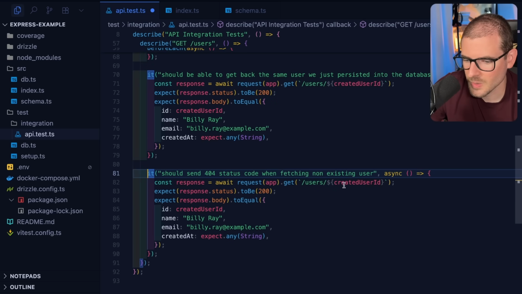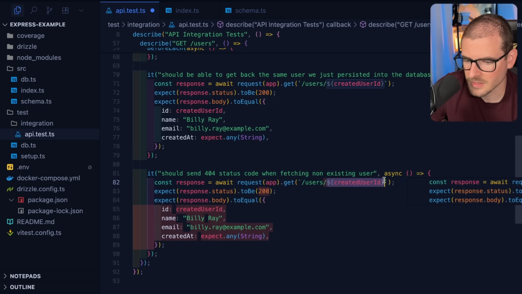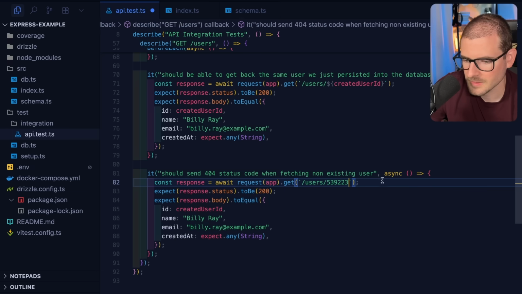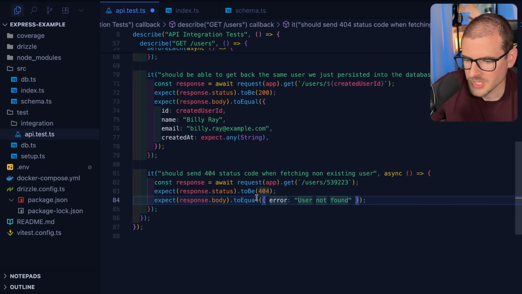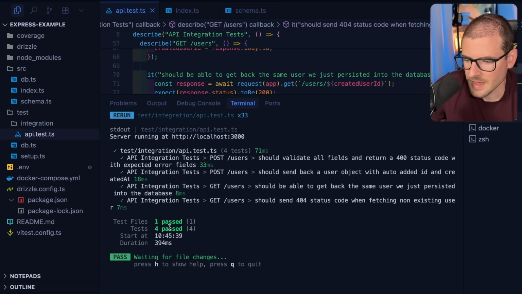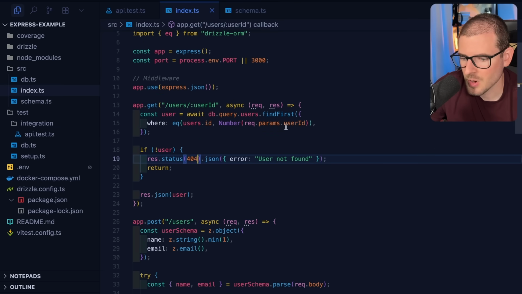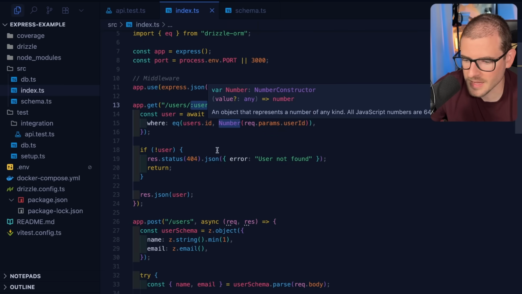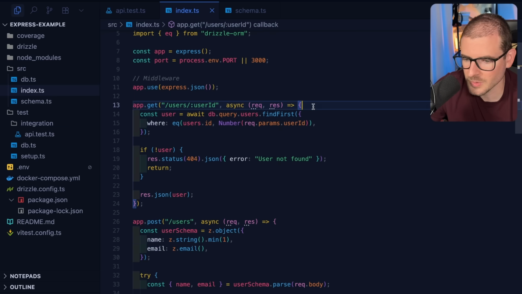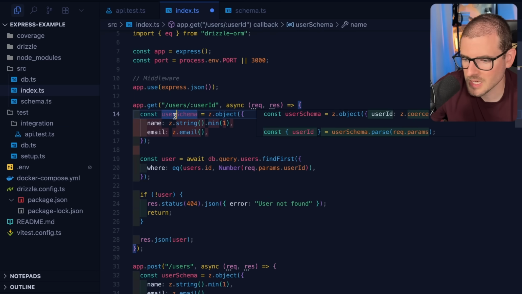And then we're going to go ahead and just make a random ID here. Okay, just some random numbers. And we want to make sure our 404 status code comes back, and that's working as well. Now, another thing we need to keep in mind is that we're just parsing whatever string a user passes in. This is probably problematic, and we should probably be doing some type of check here.